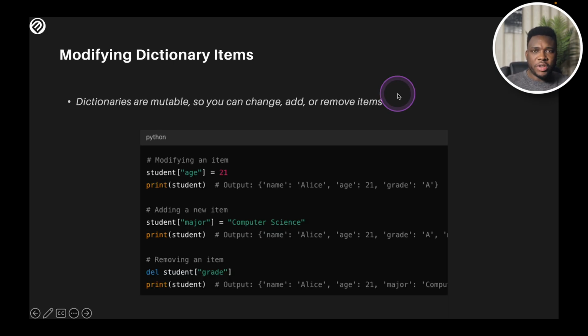You can also modify a dictionary item. Remember when we say that they are mutable. Because they are mutable, you can make changes, you can add items, remove items, and change items within a dictionary. I've got 3 examples here to explain that. The first is changing a value. The second is adding a new item, like a new key value pair. And the last is removing a particular key. Removing the key means that the value is removed along with it.